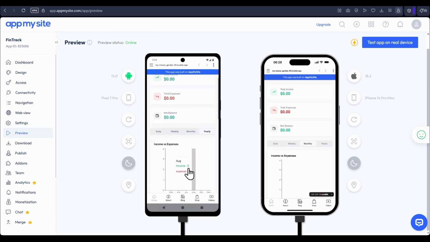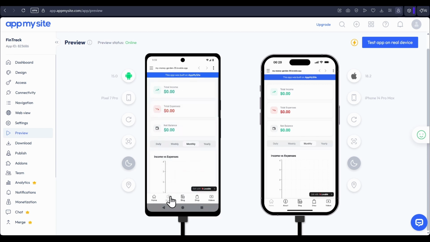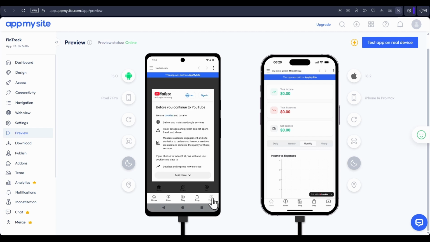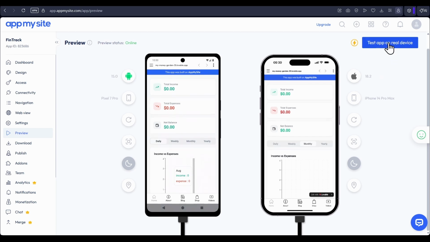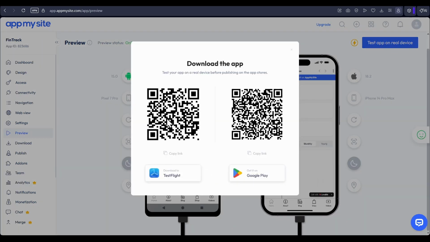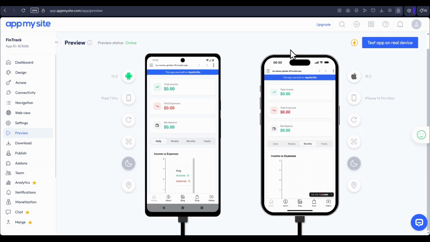At the bottom, you'll see the navigation options we configured earlier. Since we haven't linked them to different pages yet, they all display the same preview. If you want to test the app on your own mobile phone, click on Test App on Real Device. You'll get QR codes that you can scan with your mobile device to install and test the app directly on your phone. You can also change the device model used for the preview.